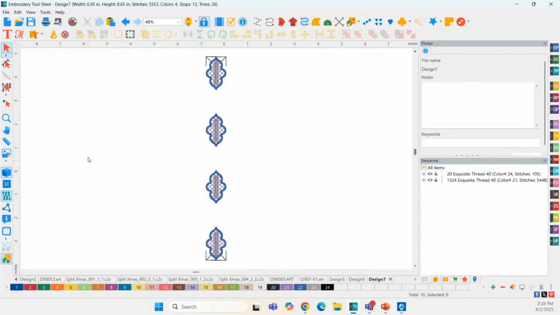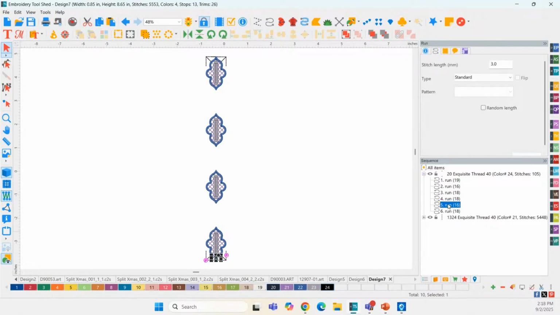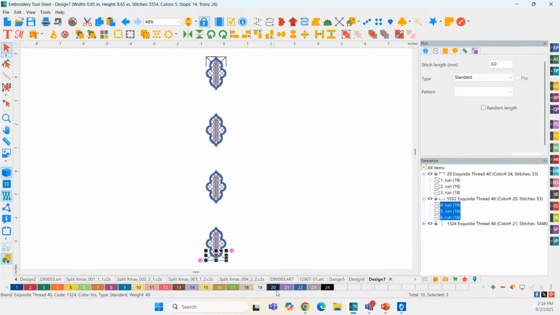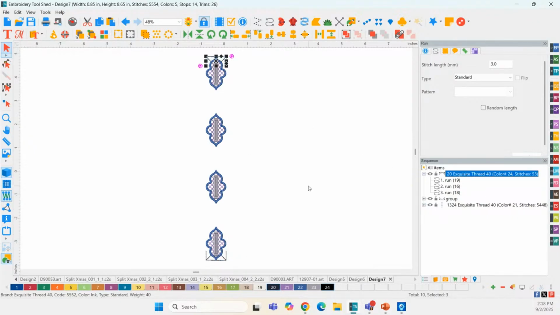Now this set of placement marks along the bottom, it's these last three here in my sequence view. And I'm going to just change those to a different color so it separates them out. So I just right mouse click on a different color so that I can easily select them in my sequence view. And now I'm going to group these together. And then I'm also going to group the ones at the top together. And that's just so I can line them up.